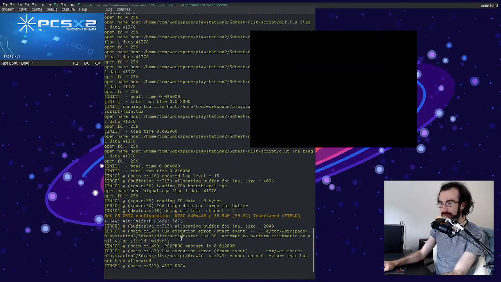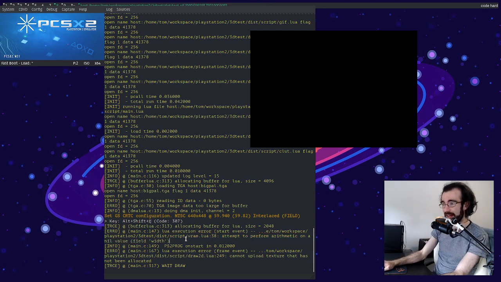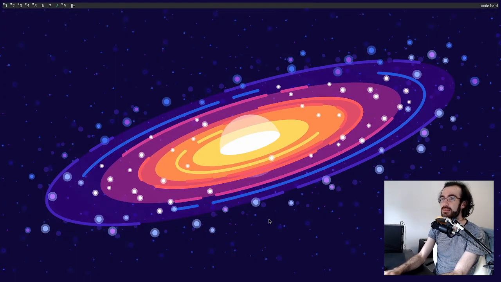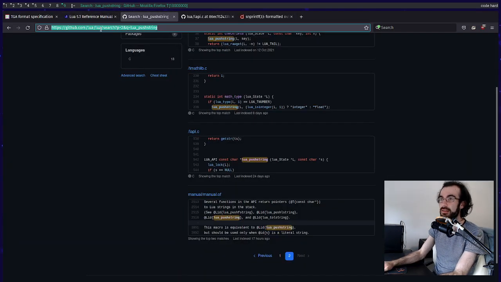Not quite. What else have we got? Nil value width. I set a width. Nil value, VRAM. Was I a little bit reckless cutting this out? Let me just grab my code up. github.com.